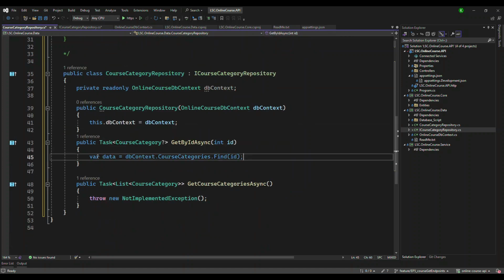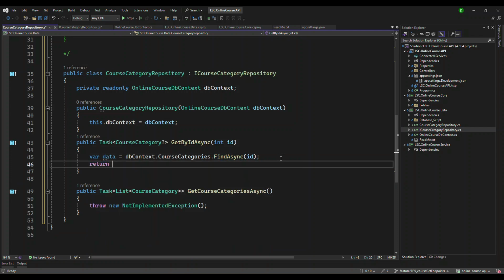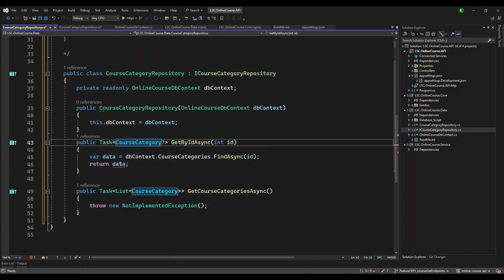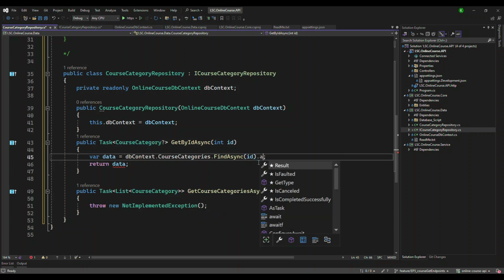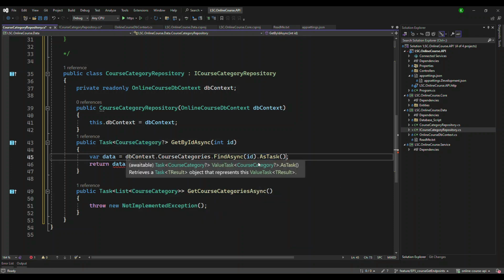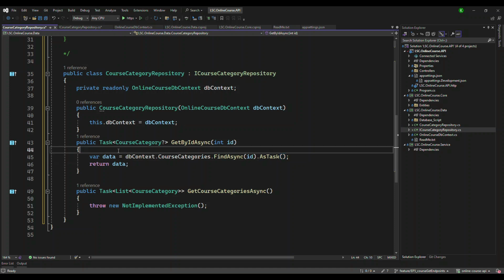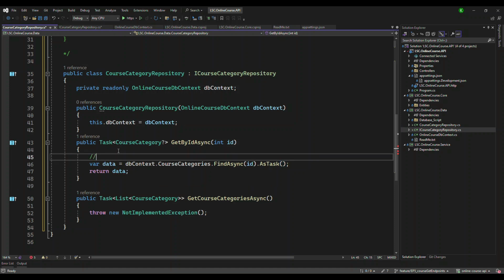Now coming back to the first one, every method will have synchronous and asynchronous versions. You see this, instead of Find, it is FindAsync, and the rest is going to be the same. But I'll hover over it and show you. When you do a FindAsync, it is also going to return a Task of T type. So we'll convert this to Task, and if you hover on the data, it will show you Task of CourseCategory. That's what the asynchronous methods will do.